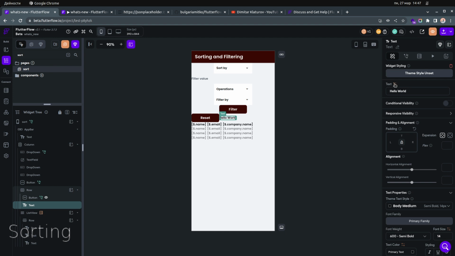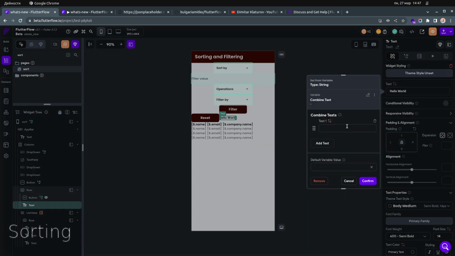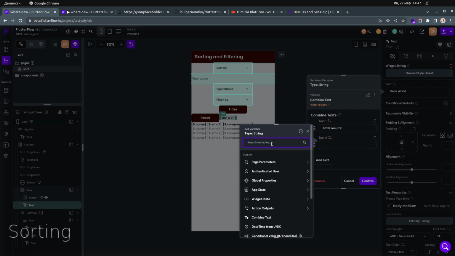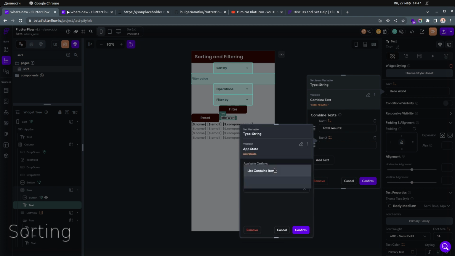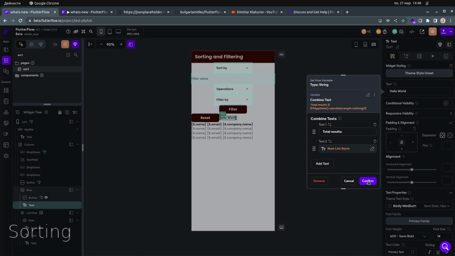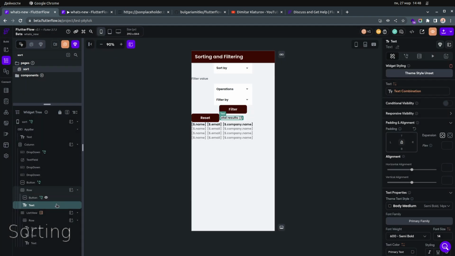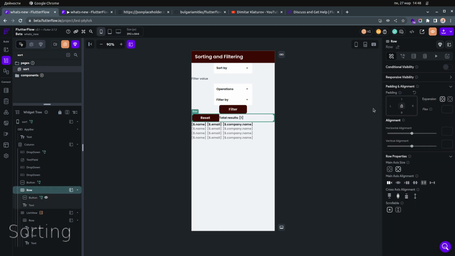a text, and this text will be a combination of text, like total results, and then the total results will be coming from the user's data. So this is coming from the app state user data, and we want to take only the number of items. So let's take the number of items, and that's it. And now we can actually paste this.